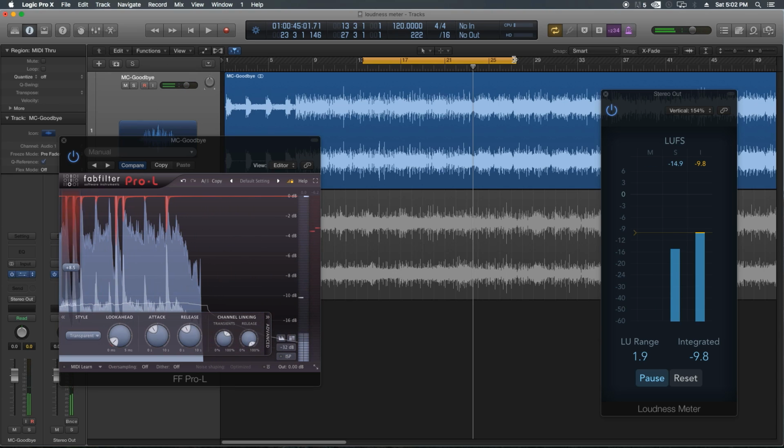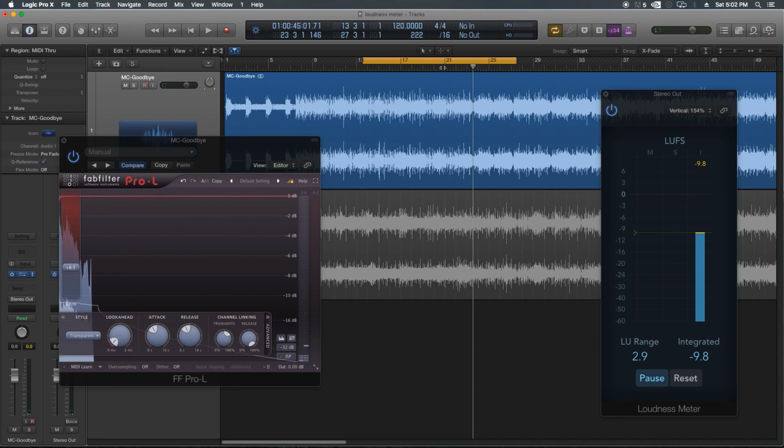Yeah, so we've got a loudness range of about 1 LU, which is what I expected. It's heavily compressed, loud rock music, so I wasn't expecting a lot of dynamic range. So let's check out our other track.